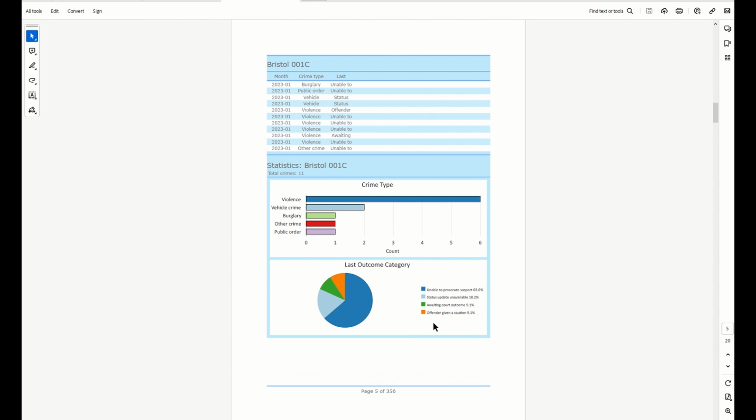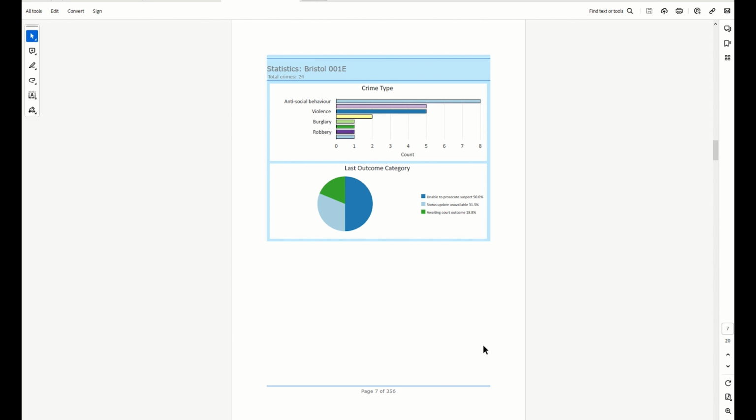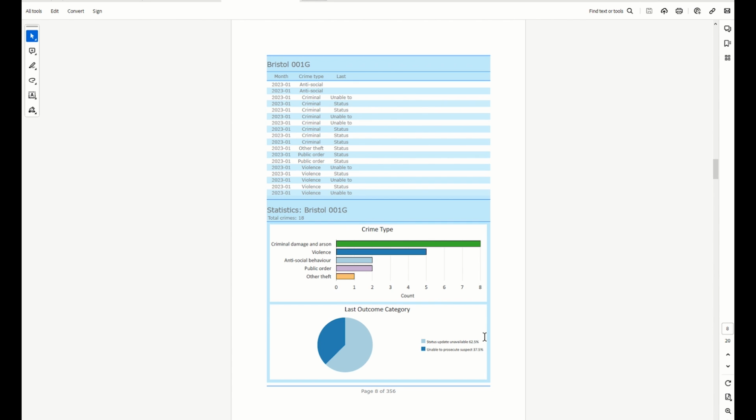So I could spend more time editing this to look a bit different and maybe to match some organizational branding, but hopefully it's given you a feel for what's possible in Pro using both layouts and reports.